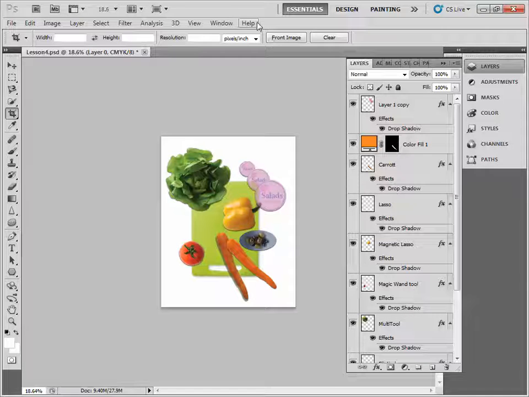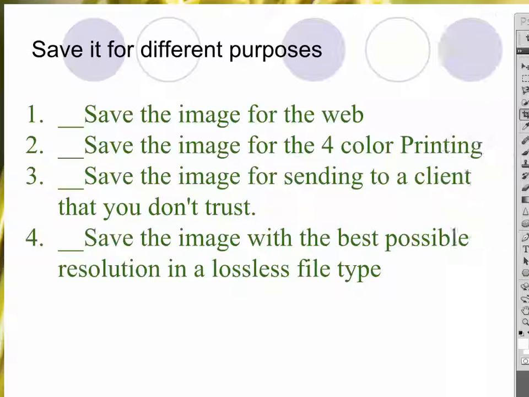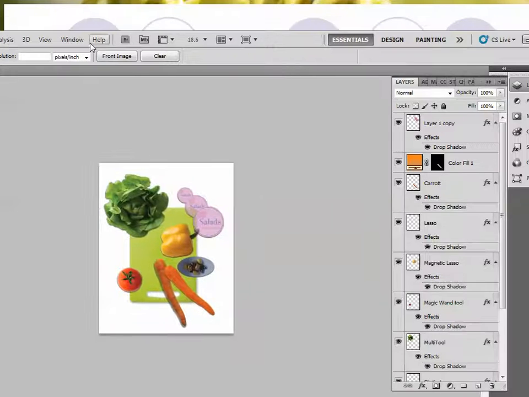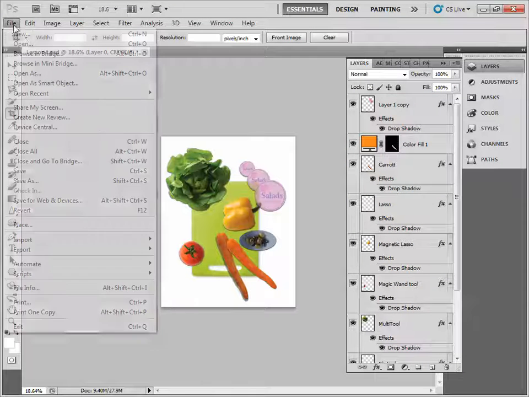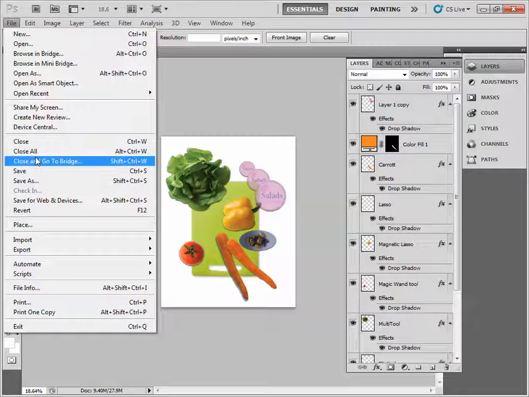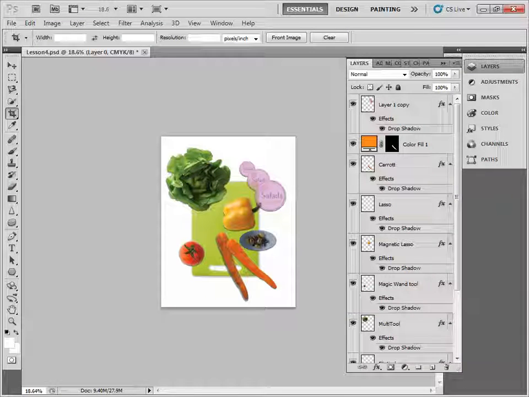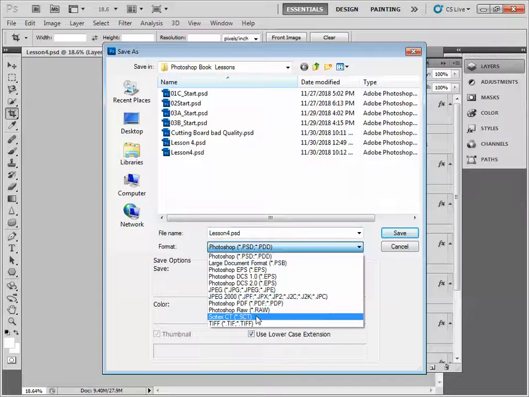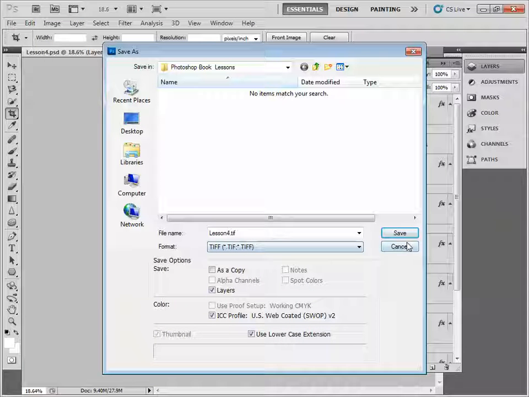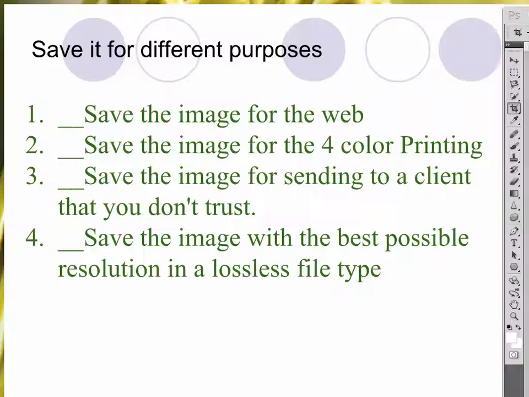And what's next? Save the image with the best possible resolution. Okay, so if you want it in the best possible resolution that anybody can open, you'd go Save As, and you're going to want to save it as a TIFF. That's a lossless format. Really big file though, so oftentimes you won't use those, but save it that way. All right, that's it.